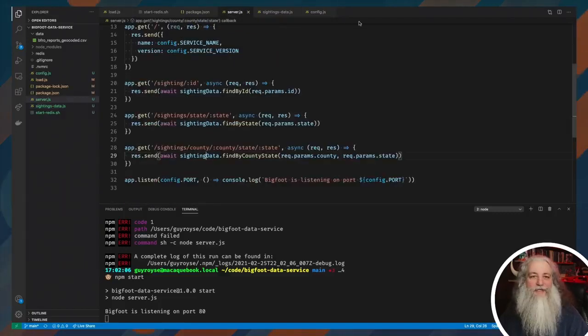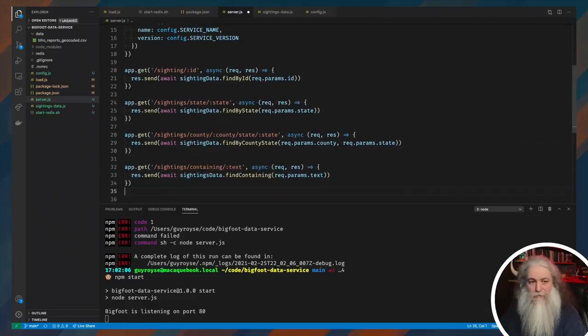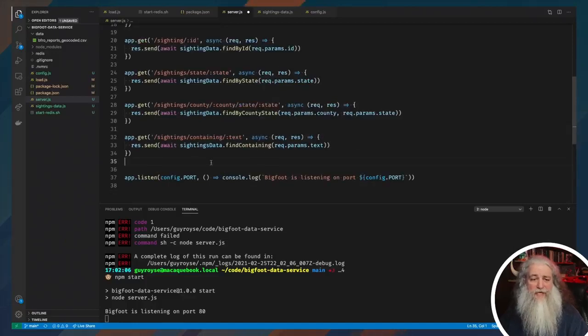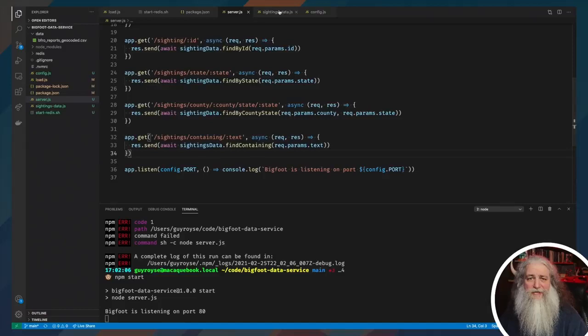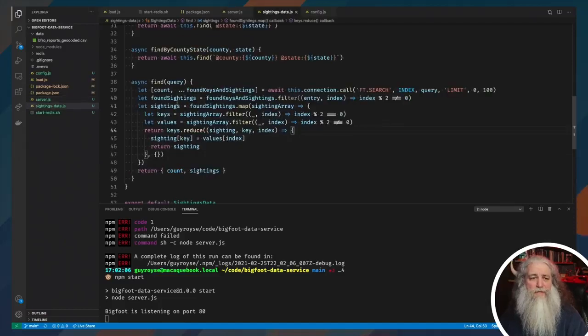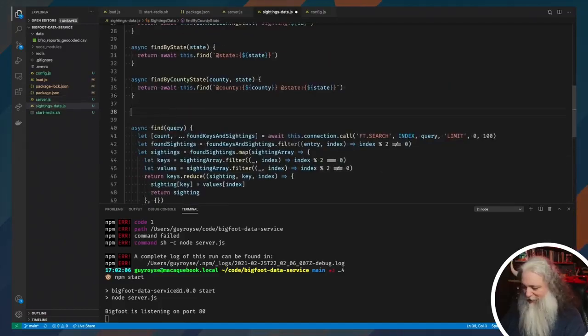I want to create, in server.js, and I'm going to just copy this again here. App.get sightings containing text. And we pass in request.params text here. And so this is the find containing. So we'll add a method called find containing to our sightings data. And this is actually an easy one.